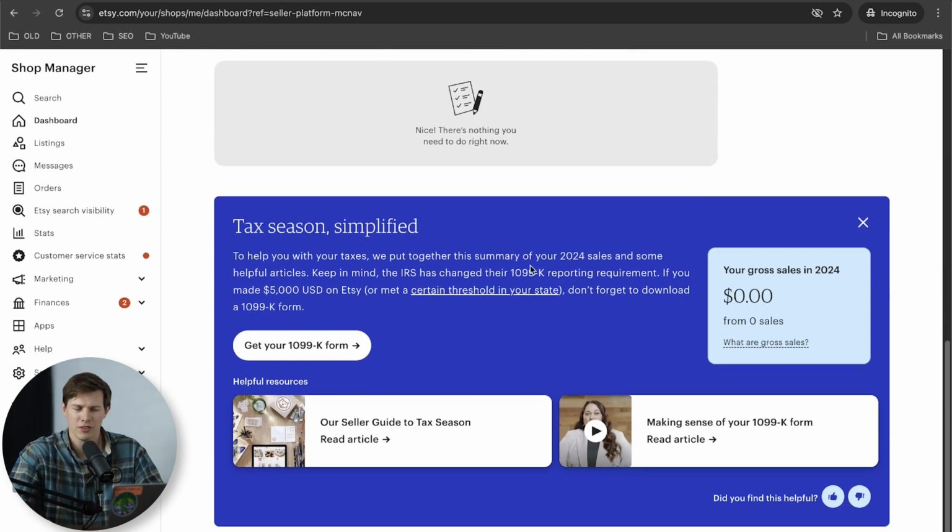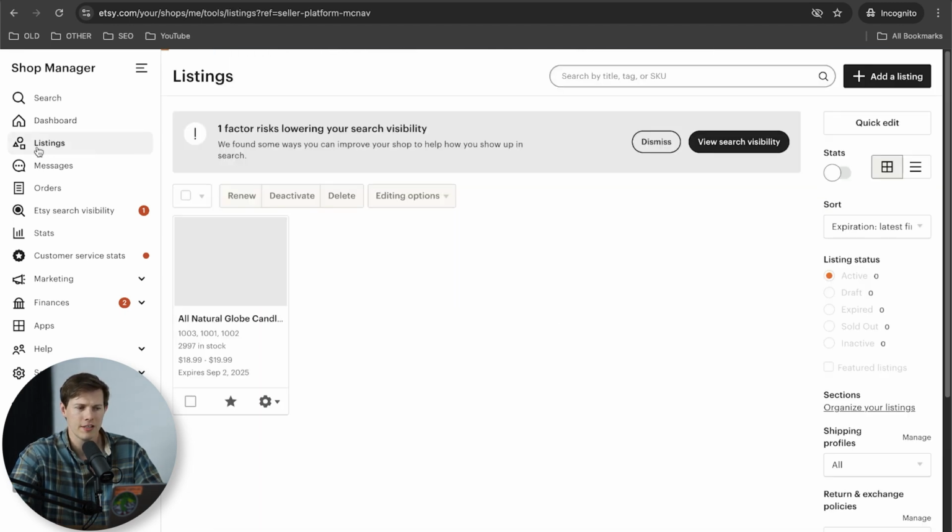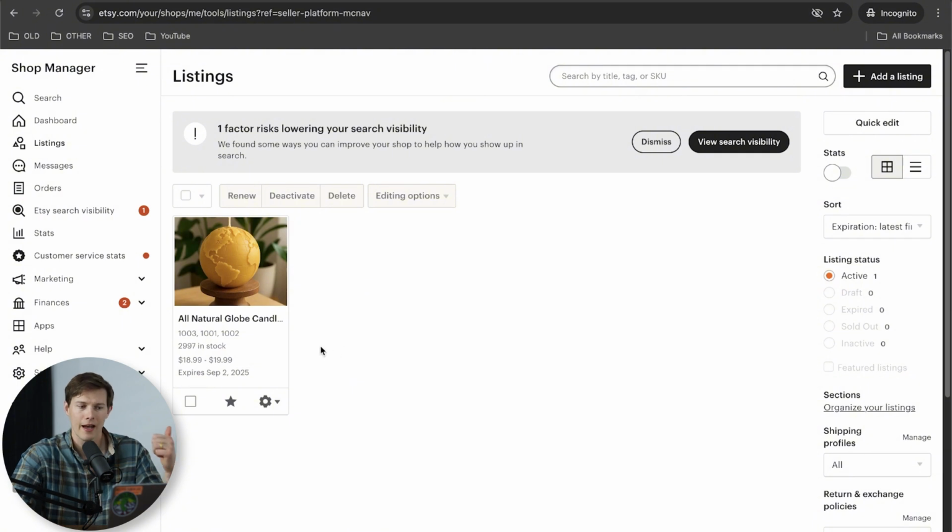Right now, it's giving us some tax advice down there, but we can also see our listings. So we only have one product right now. If you want to have another product, you could simply add a listing on the top right, as you can see there. As this listing expires, September 2nd is when it's going to expire. You could select this and any others and simply renew right there. You could deactivate it at any time if you decide, hey, I really don't like this. I don't want this product to be sold.